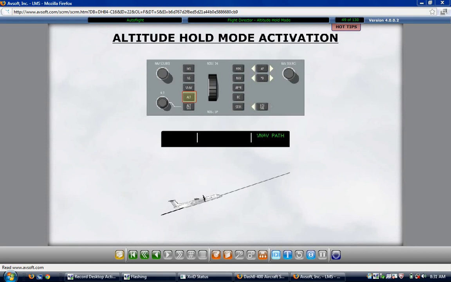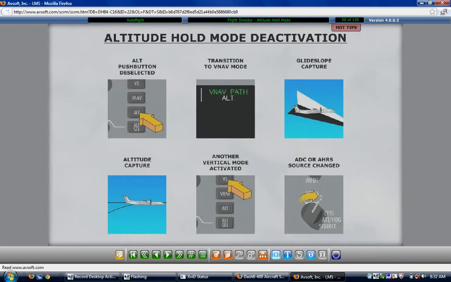The altitude hold mode is deactivated by deselecting altitude, transitioning to VNAV, glide slope capture, or elevation capture mode, or activating any other vertical mode. Changing the selected source for the air data computer or AHRS also deactivates this mode.